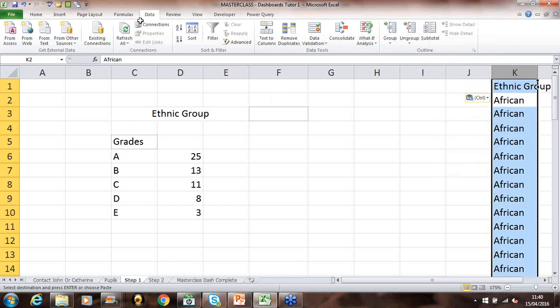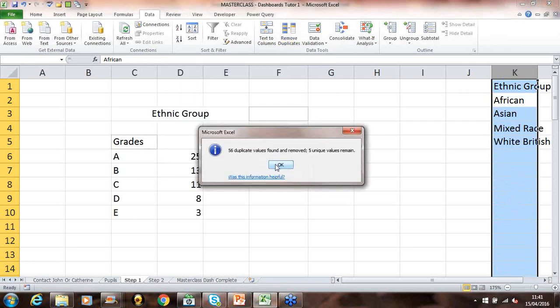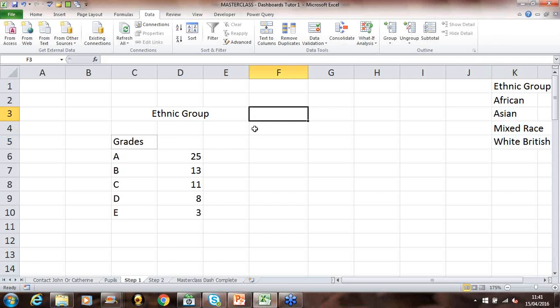Now what I want to do is make them unique entries though. So I'm going to go to the Data tab, and I'm just going to choose to remove the duplicates. So that now goes through and gives me a unique entry for each one. So I can see that I now have 4 different categories in terms of ethnic group. So I want to be able to put those in here.